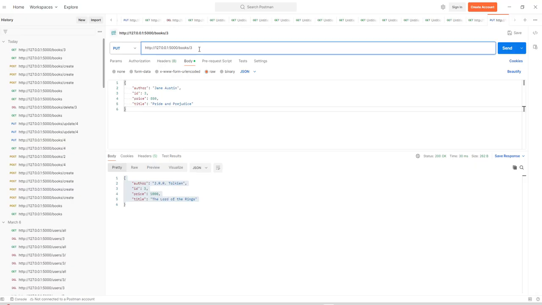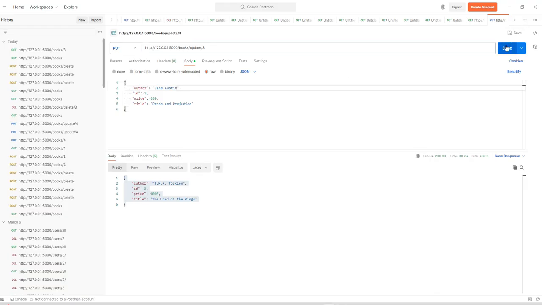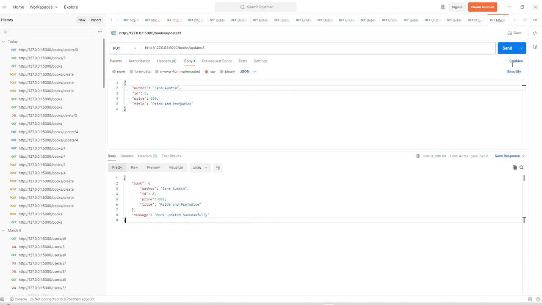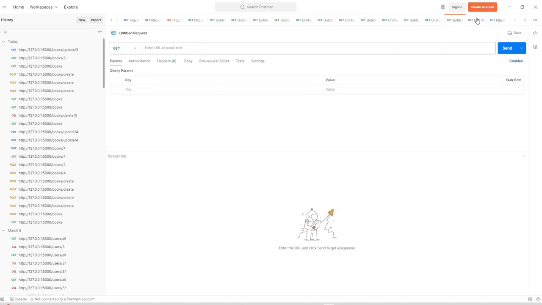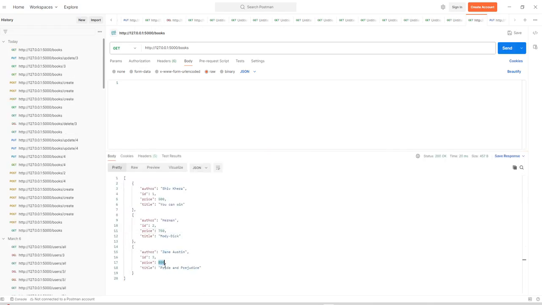For update we need to use update in the URL, because that is what we have mentioned in our app resources, API resources. Like this is the update. After that we are passing the ID. Now let us check how it goes. Seems good, it has successfully updated the third record. Now let us go back to our GET API and check. Now the third record is successfully updated.